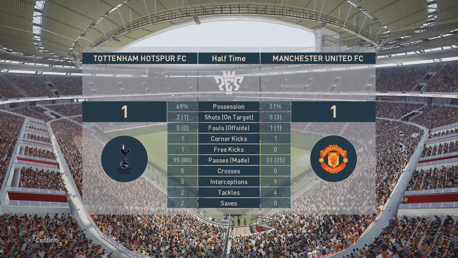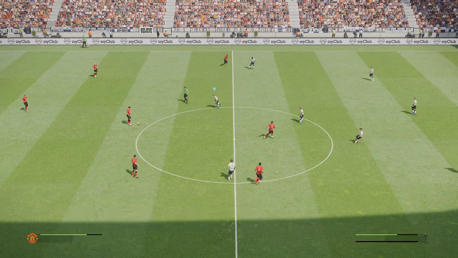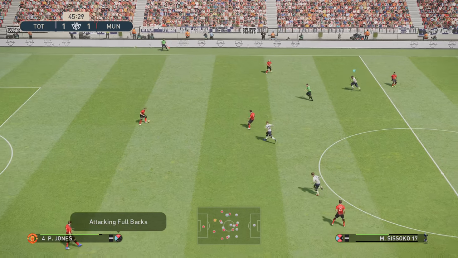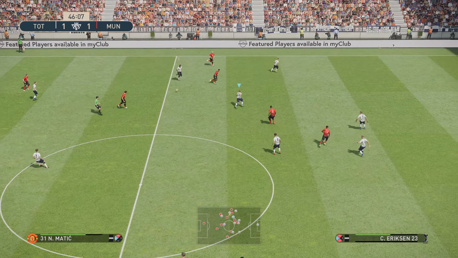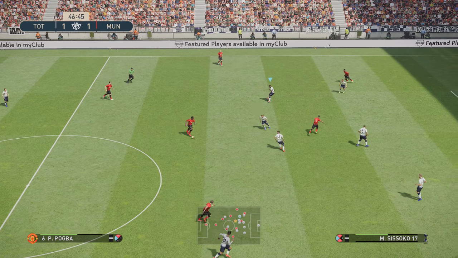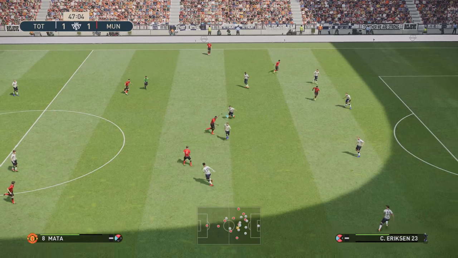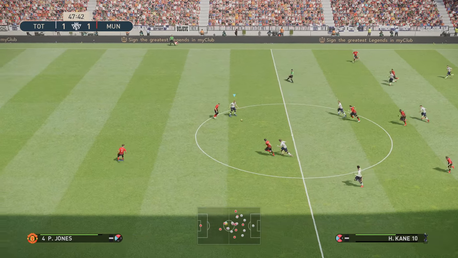Okay, so halftime, 1-1. Plenty of possession, just not creating too much with it, that's the only thing. A few good chances, one off the post. That was about it. United being hard to beat. Be interesting to see if they go to a more attacking formation to see what impact that might have.